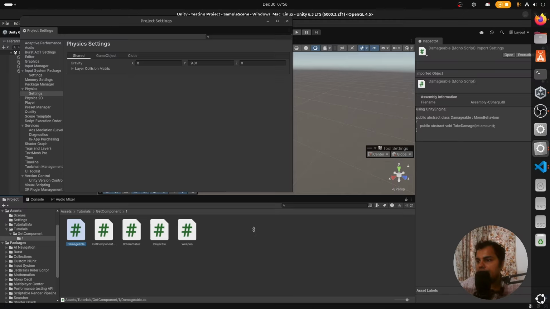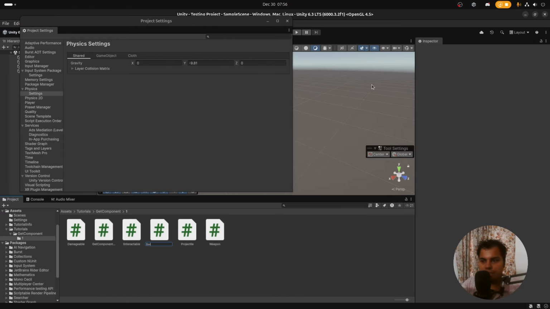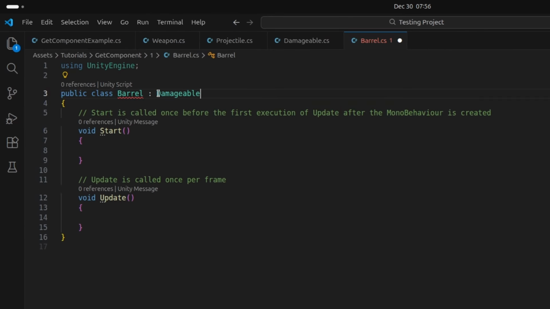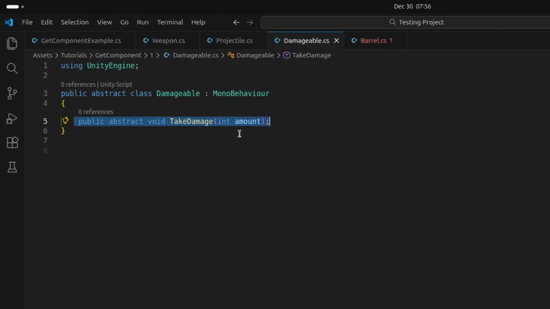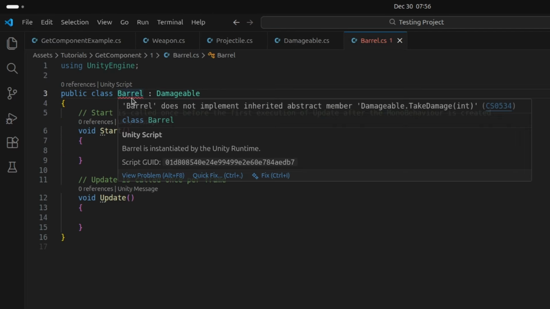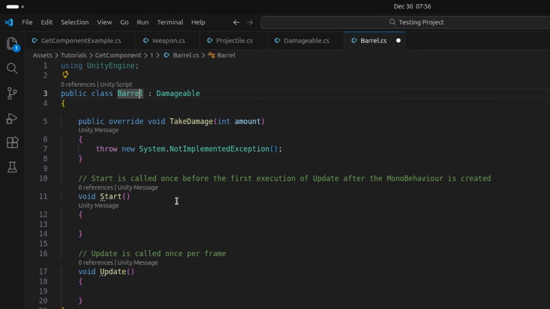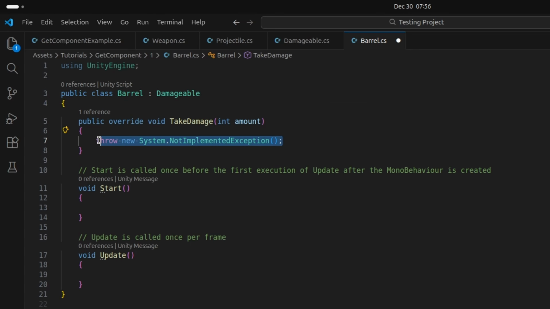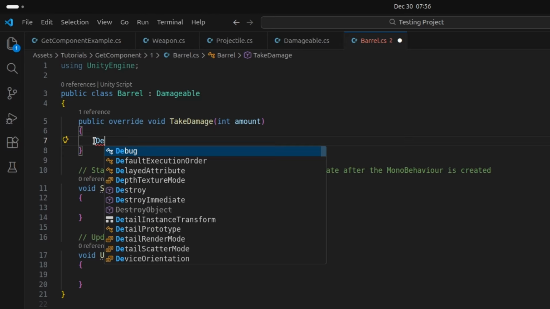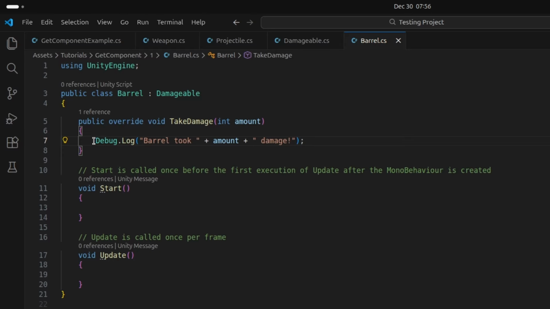Now let's say we were creating a barrel. So I'll create a new script. Now instead of MonoBehaviour, we can inherit from Damageable instead, because Damageable is a MonoBehaviour. If you hover over it, it does not implement this thing. So you can quick fix, implement the abstract class, and now you can have a custom TakeDamage function. So you say Debug.Log barrel took amount damage. It's simple as that.